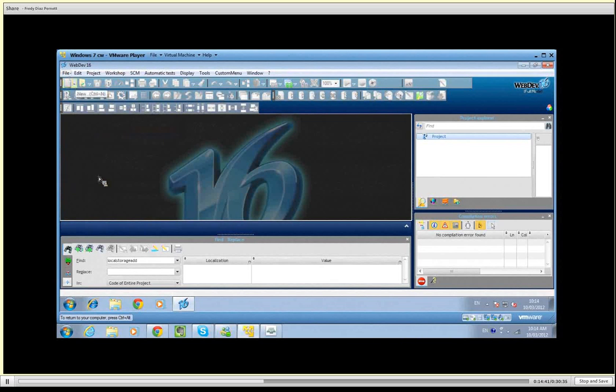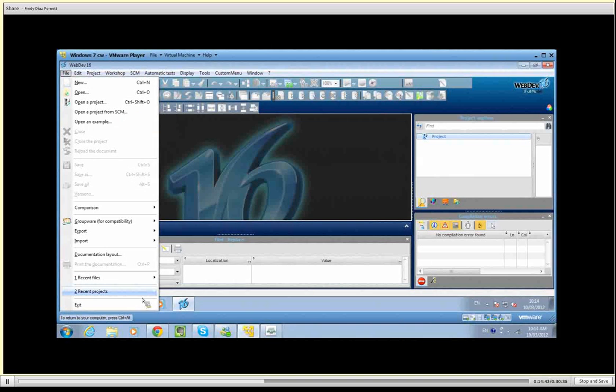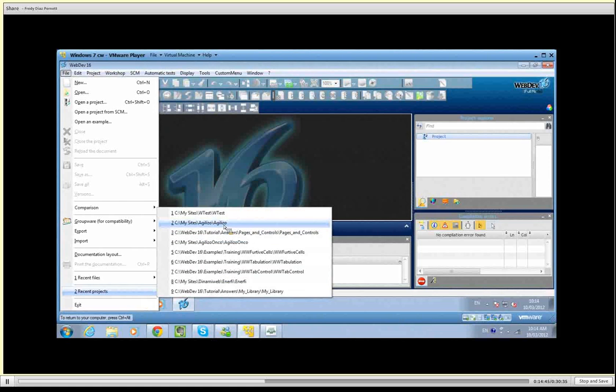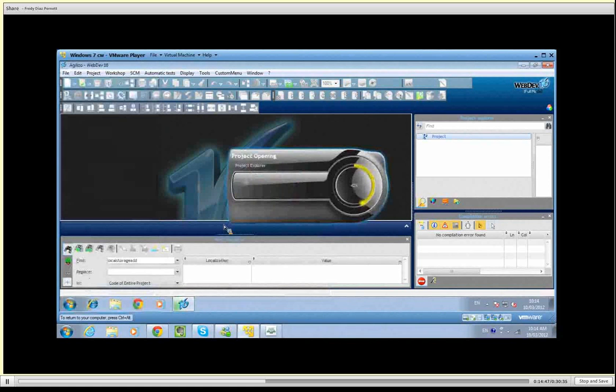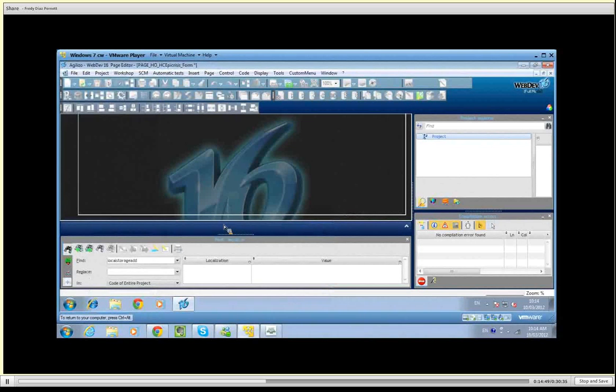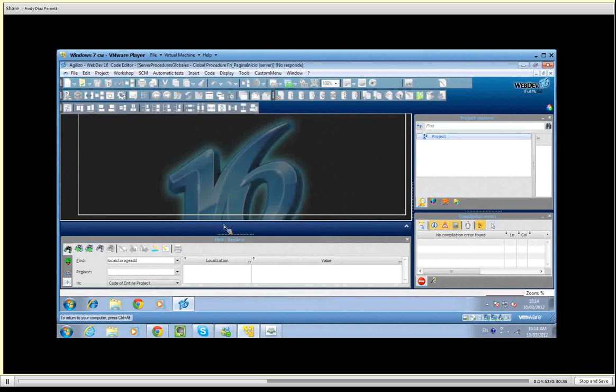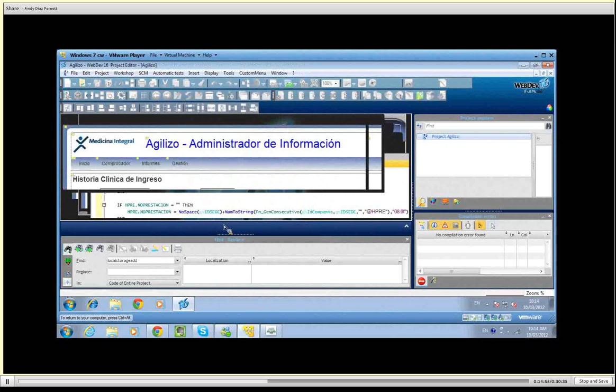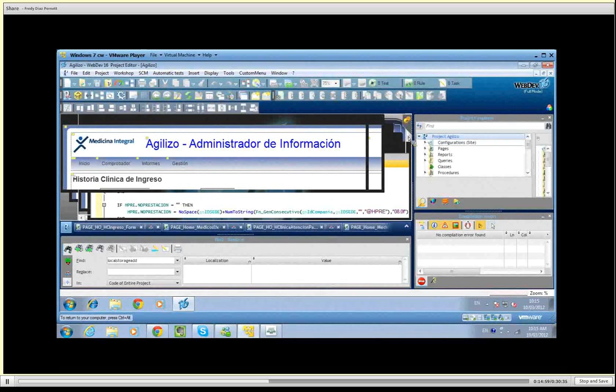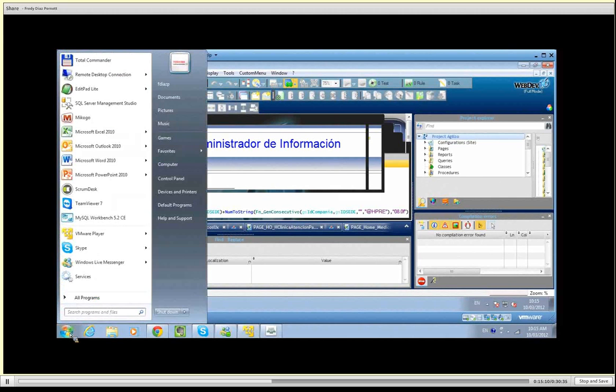I open a project. If you use page display dialog, normally you can lose the context of the variables. Let me show you when.